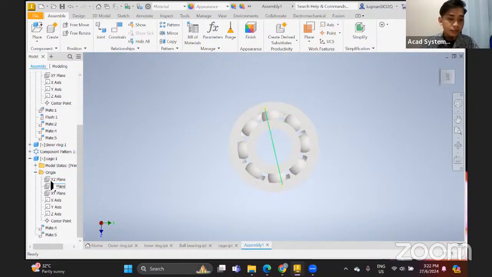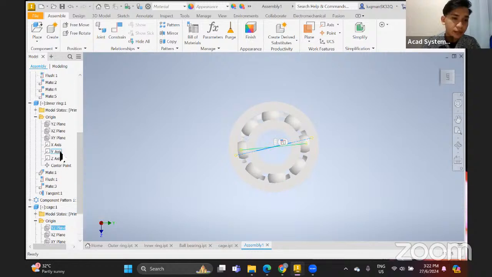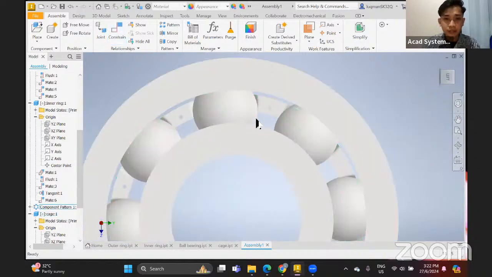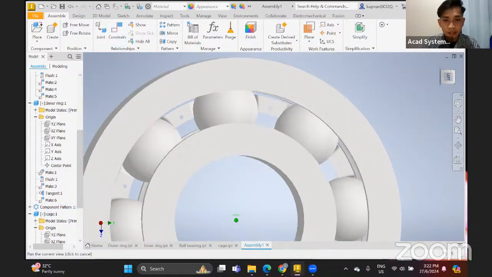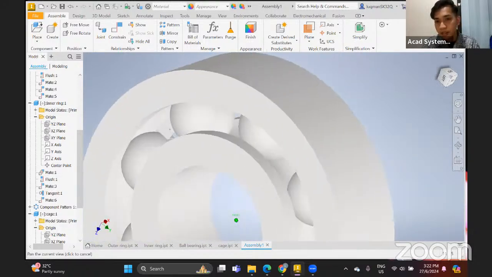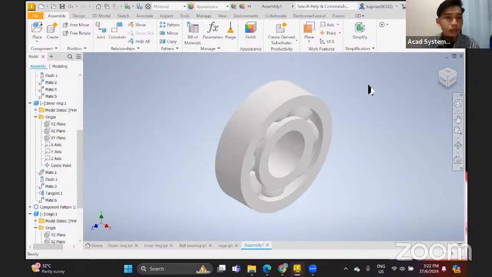So then I'm going to make sure that the cage is aligned with the inner ring. So I'm going to select the YZ plane of the cage and the XZ plane of the inner ring. So I'm going to select both of these planes and click constrain. As you can see, it automatically turned the ball into correct arrangement.